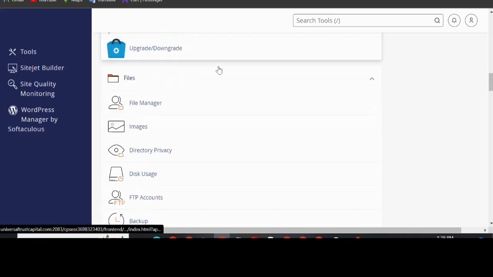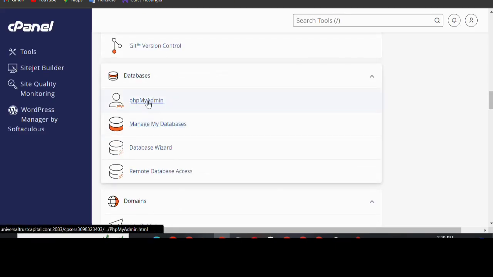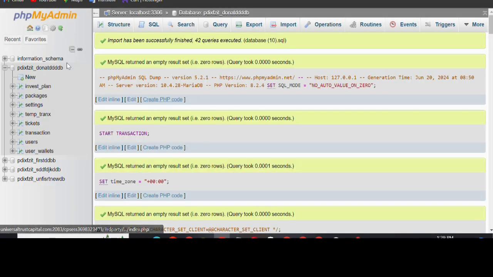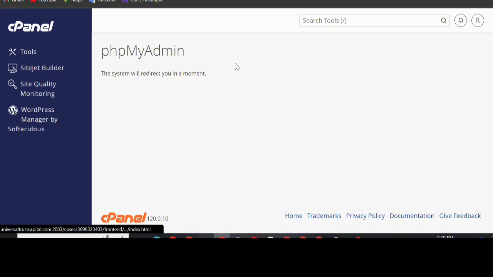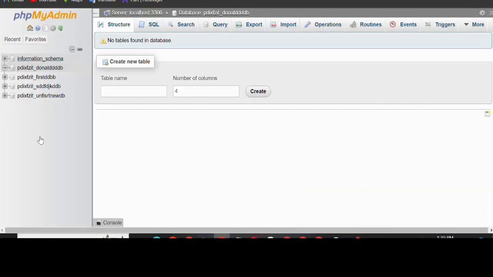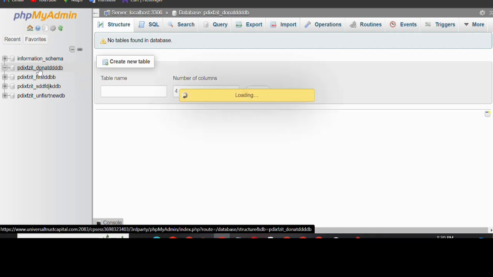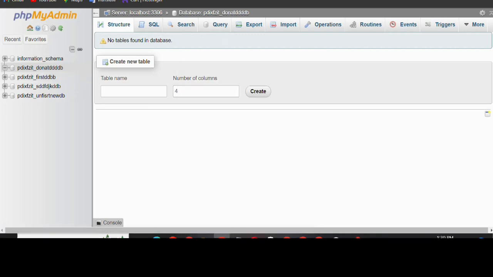So come to your PHPMyAdmin. So this is your PHPMyAdmin. You just have to come back to this place. It's loading up a little quick. Okay, so once you come here, you locate the database you created. So this is the database I just created, and these are the details I added to the connect.php.